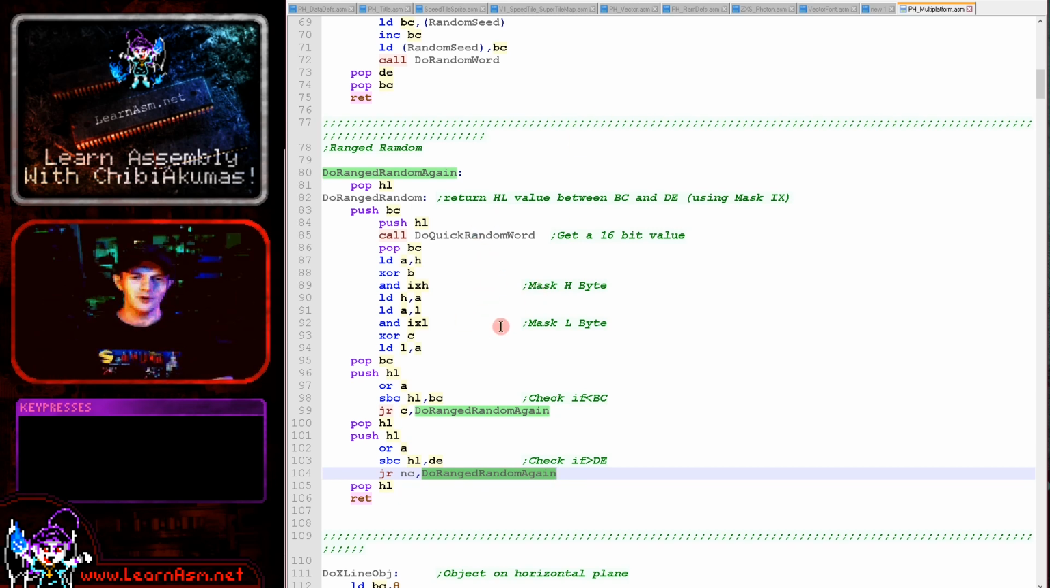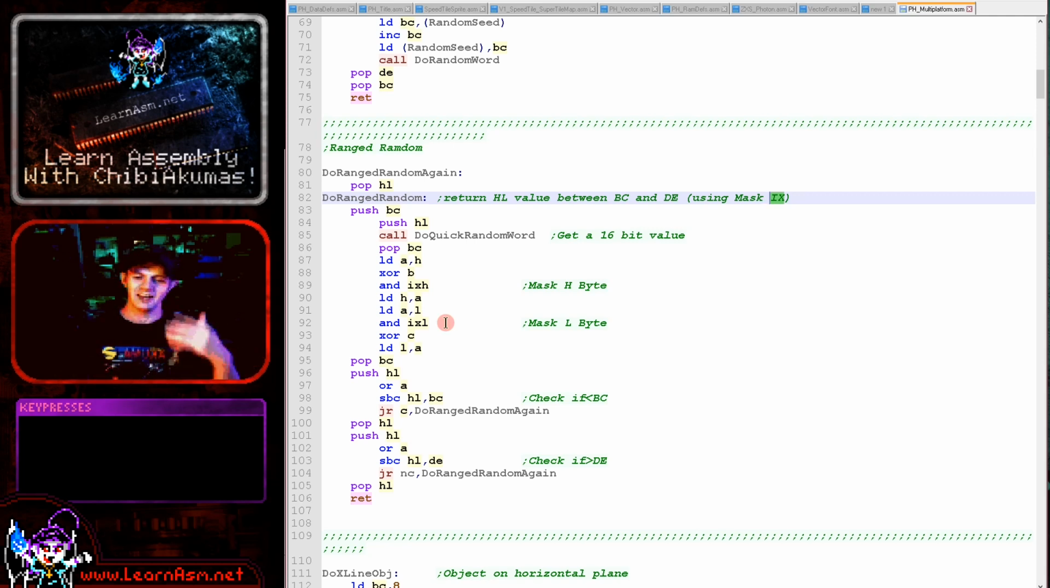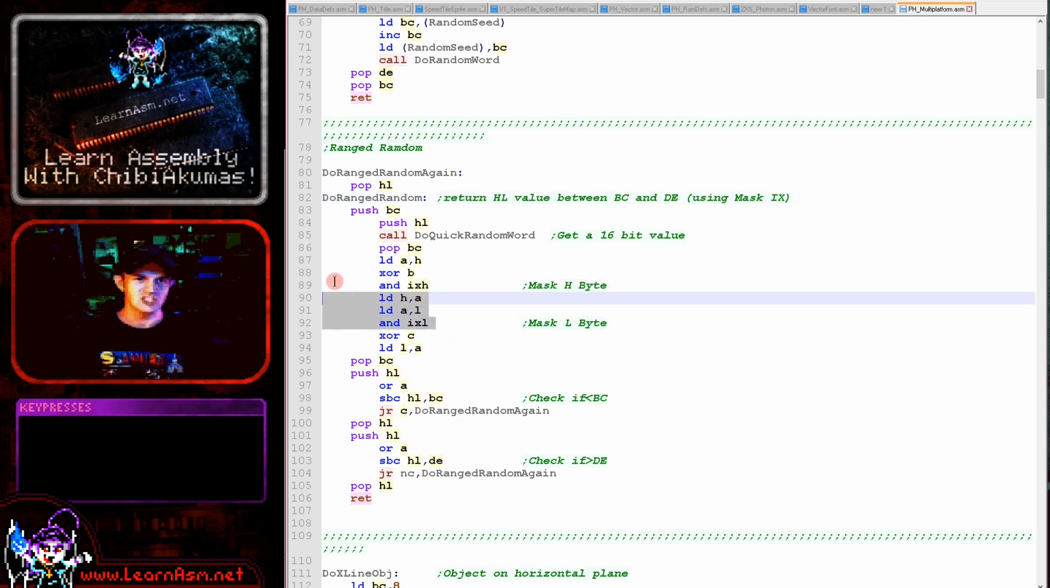And so as a simple solution to get around this, I'm using IX as a mask, and we're masking out bits that we won't need. So what you would do if you needed a value between 0 and 500 is you would set the mask IX to 511, basically ignoring all of the top bits, and then you would do your comparison with these here. So it's just a simple way of making sure that we can get a random number relatively quickly.